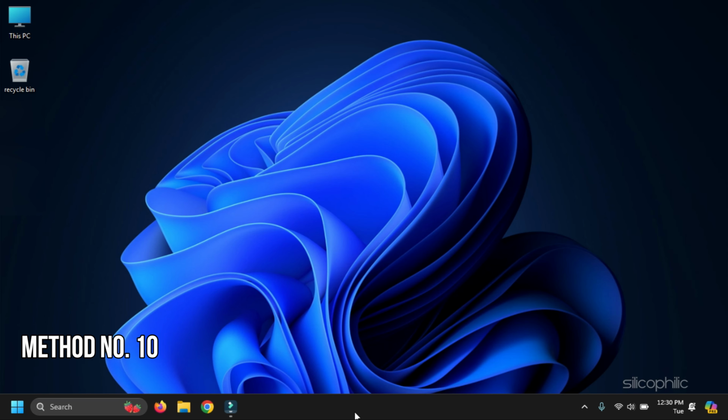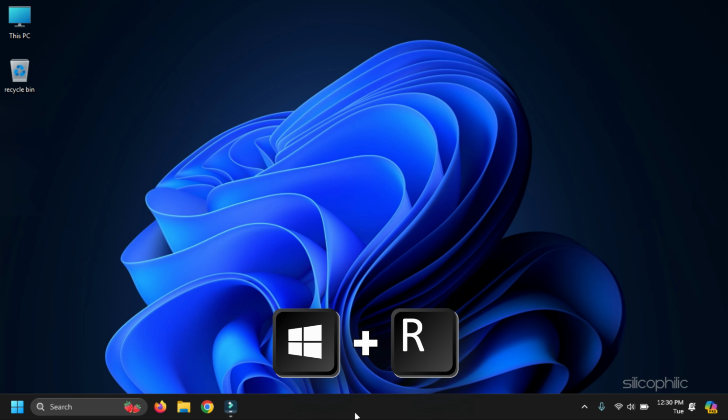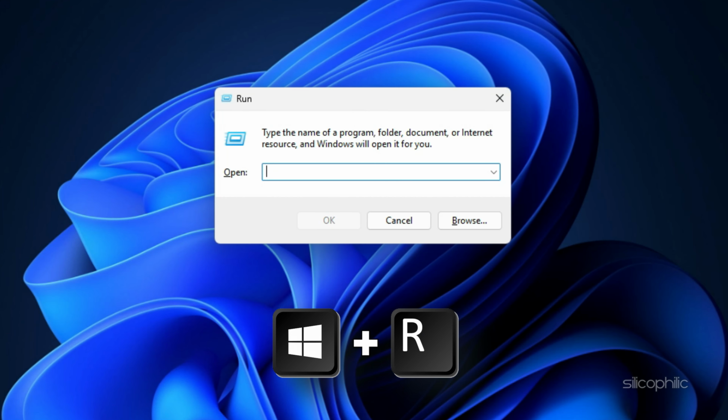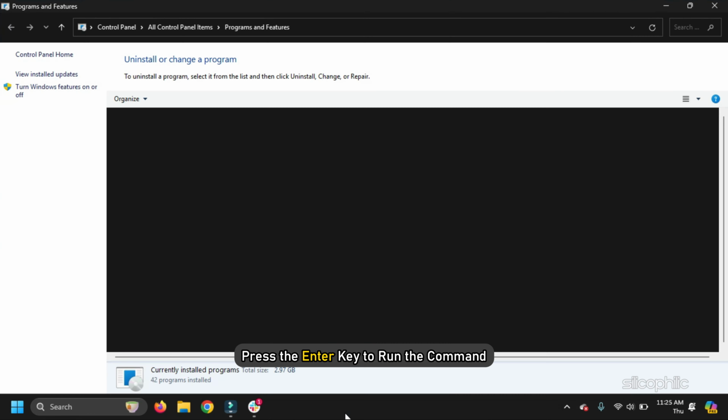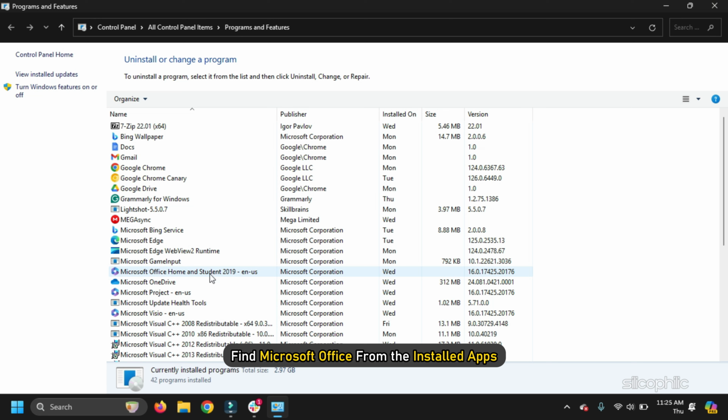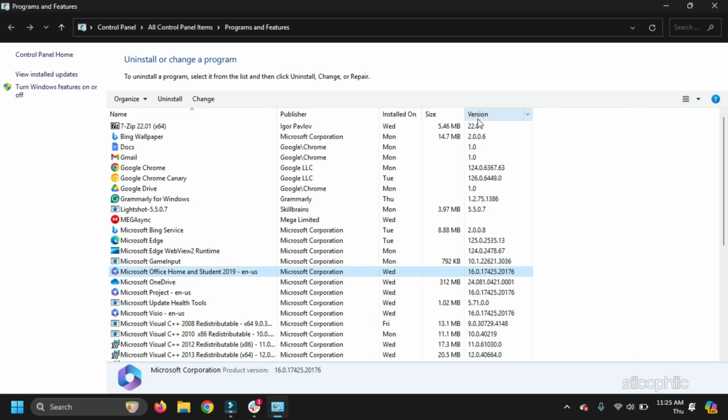Method 10. Reinstall Office. If you are still having the same issue in MS Office, reinstall Office. To do so, press Windows plus R to open the Run utility. Enter appwiz.cpl in the Run dialog box. Press the Enter key to run the command. Find Microsoft Office from the installed apps. Right-click on it and select Uninstall option. Follow the on-screen instructions to finish the process.